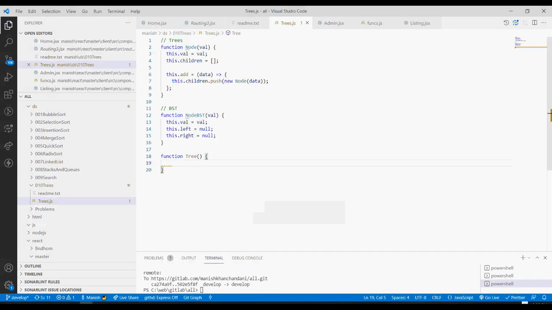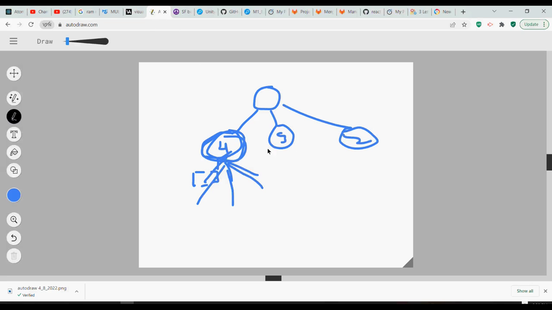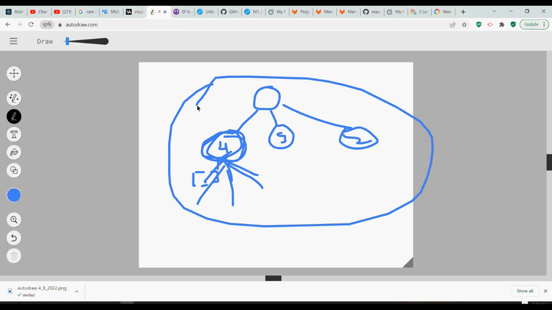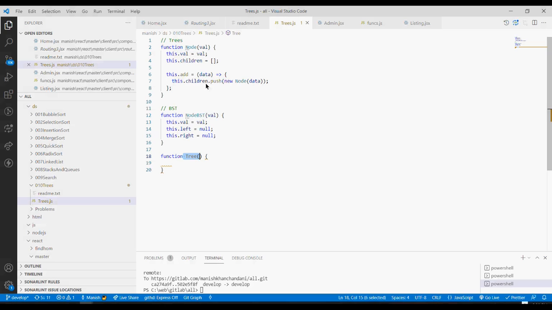Because I will be manipulating the tree, I will be doing a few more functions on the tree. So I need this tree, which will have the structure which I just now explained. This should have this complete structure. I cannot get the complete structure in the node. Node is a part of the tree. So we need the complete structure, and that's the reason we need to create this object tree.